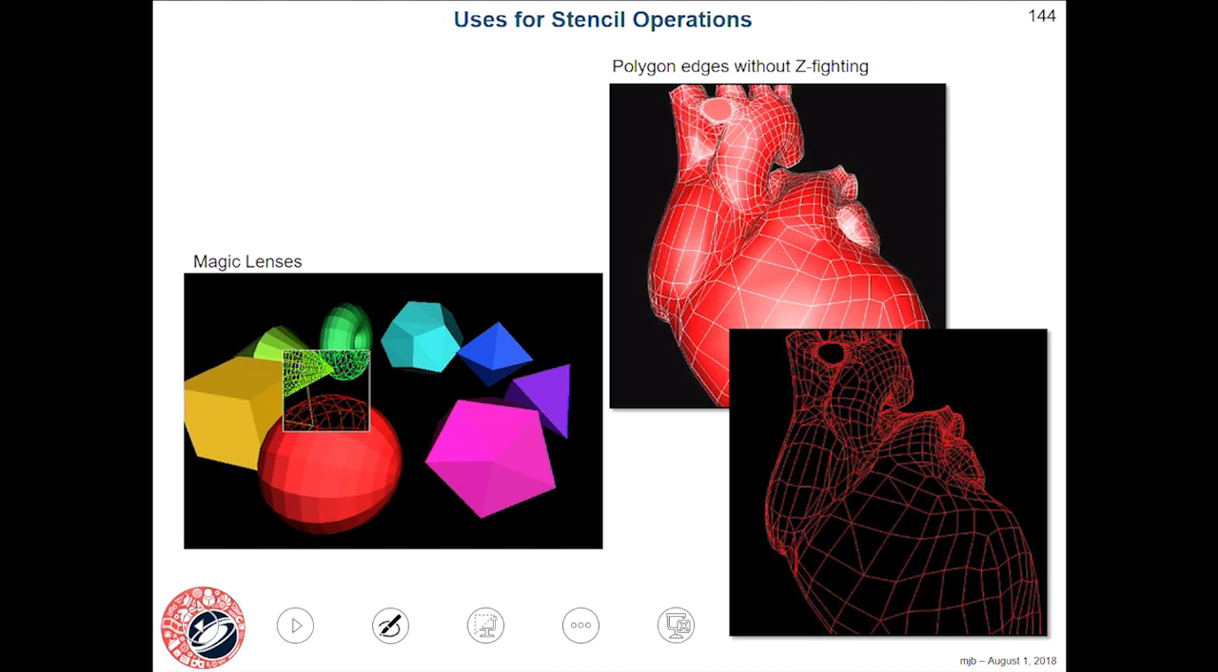Stencil operations are kind of neat. You can use them to prevent Z fighting. You can do outlines really nicely. You can do magic lenses. You can do shadows. So the stencil and depth buffering information goes into the pipeline as well.